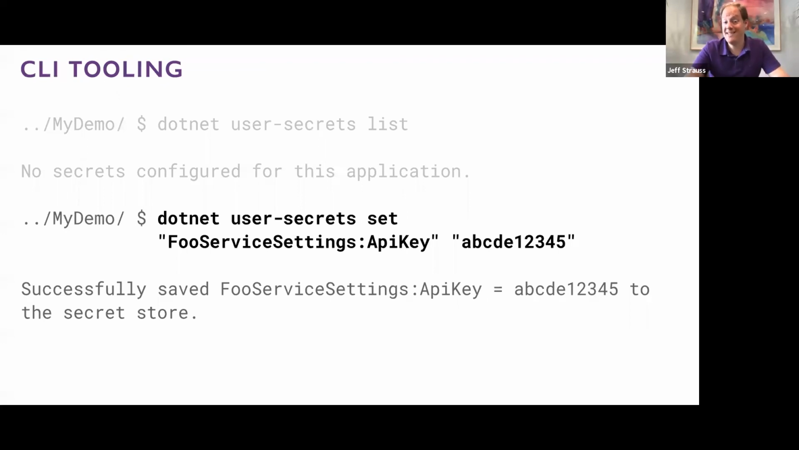.NET user secret set, and then two strings, or a string and a value. The string is obviously the key, and the second one is your value. Notice that here, again, we can nest our user secrets. You don't use the dot operator, you use the colon operator.